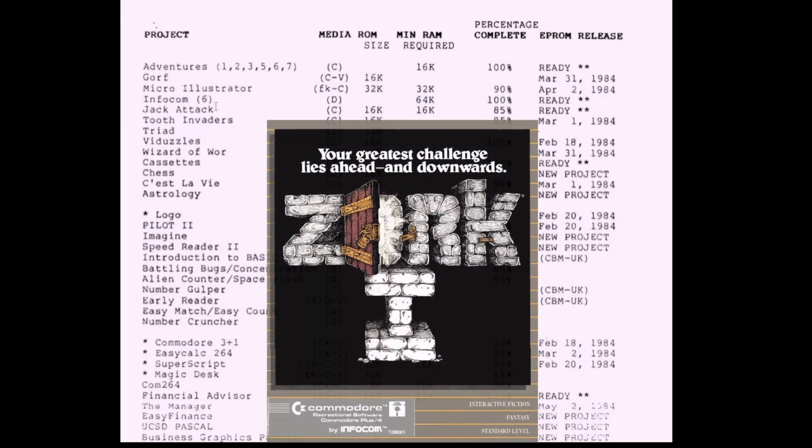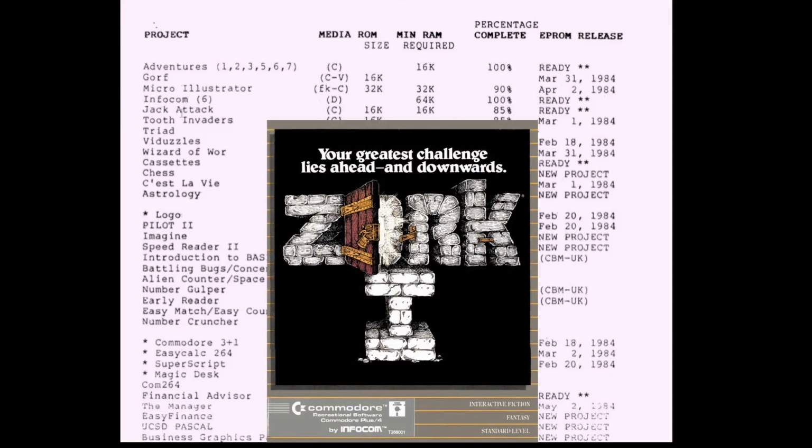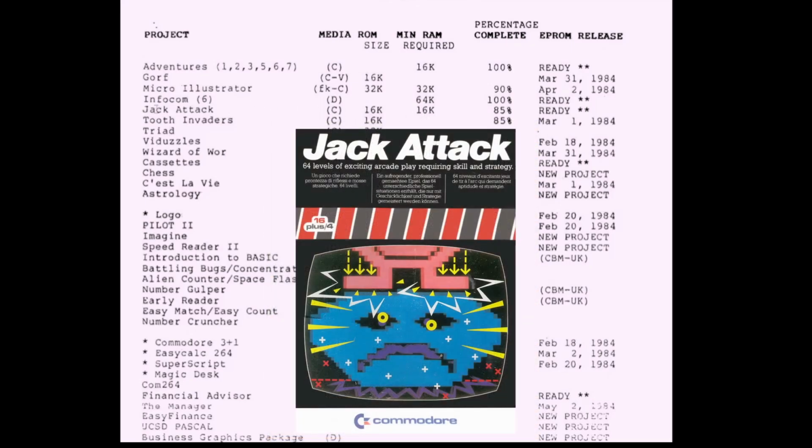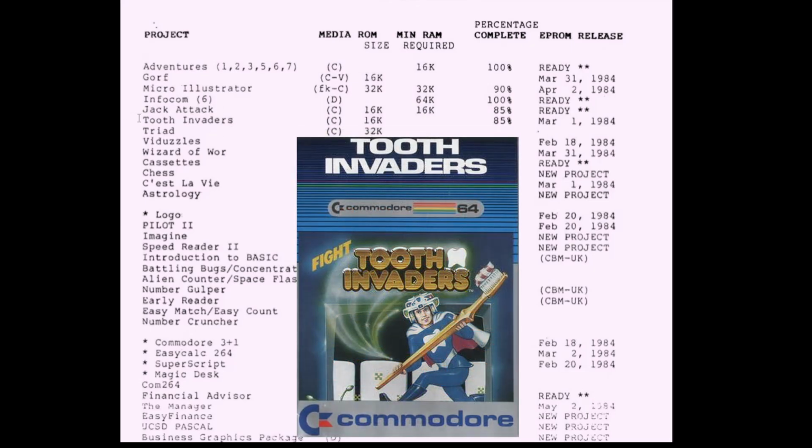Infocom games were released, definitely. I have two of them. One of them is Zork. Jackie-Tech, it's one of the better cartridge games. They didn't make many cartridge games. So Tooth Invaders, definitely a cartridge game.